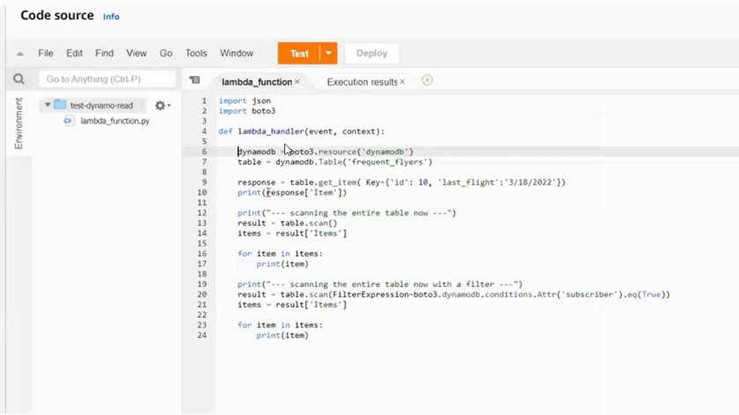The first response is for what? For the item which has this partition key and this sort key. For that item you got a response and that will be printed here. Under scanning the entire table, you're printing all the items here. But under scanning the entire table with a filter, you are printing only the items which have the attribute subscriber equal to true. So let's see what response we get after running this.